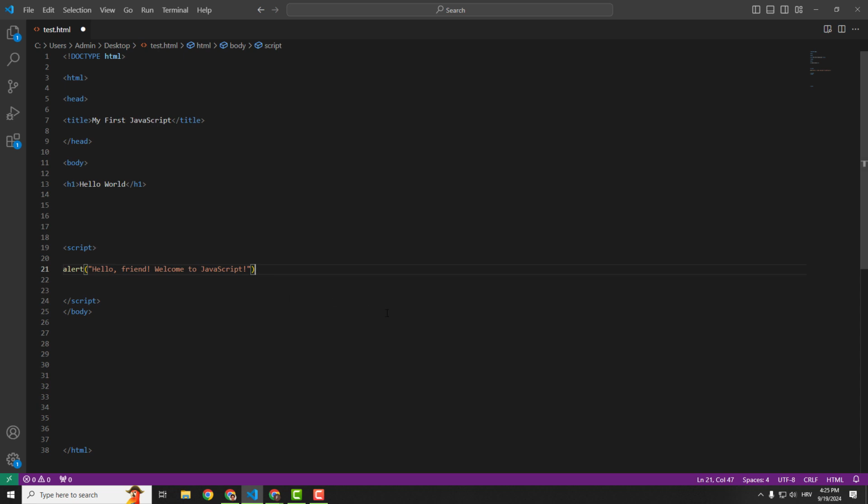Alert is a special command that tells the browser to show a pop-up message. And "hello friend, welcome to JavaScript" is the message that will appear in the box. It's a string, which is just a fancy word for text in programming. Notice how we put the message inside the double quotes, and this is important. It tells JavaScript this is text, not code. So make sure to put text inside these double quotes.